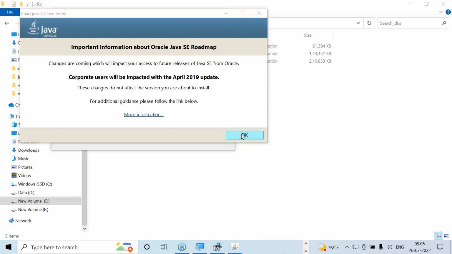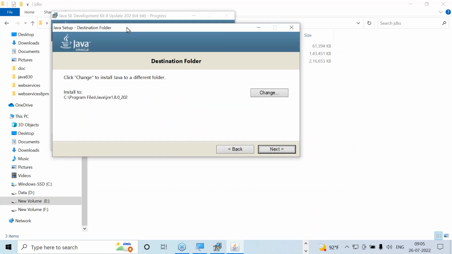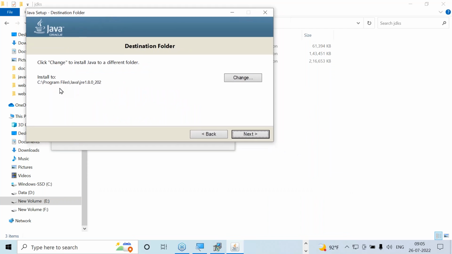Then click on the OK button. Now it is asking about the location of the JRE. See, program files Java JRE 1.8.0_202. So I want to change it. So click on the Change button.